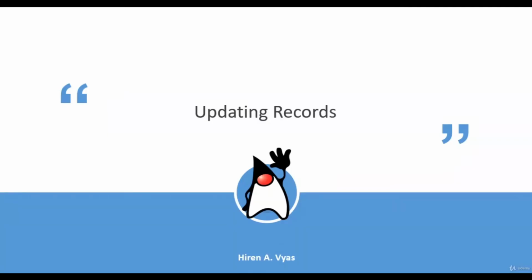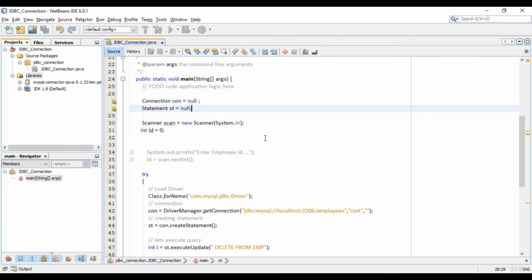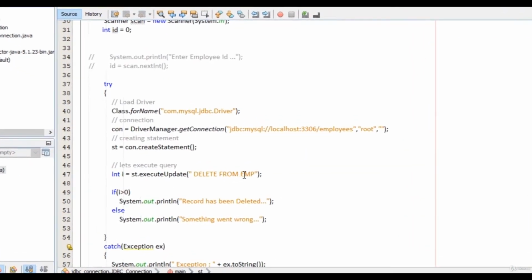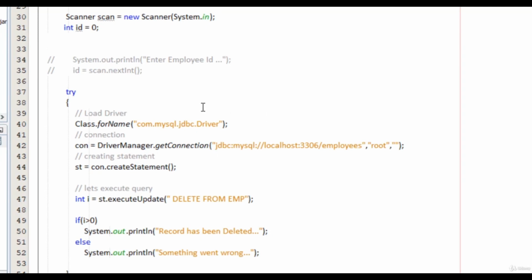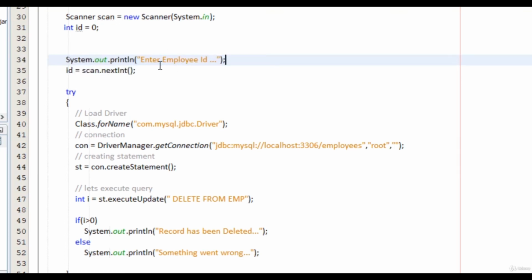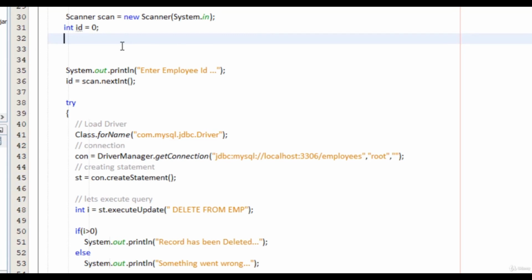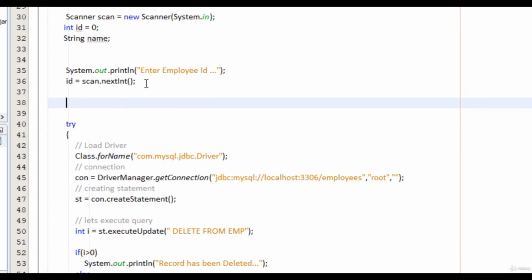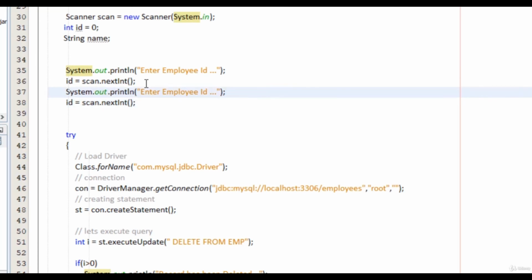Hello everyone. In this video we will see how to update records in a table. This is our previous program and we have deleted all the records from the EMP table. Now we will update a record based on employee ID. So we are going to read employee ID from the user, and suppose we want to update the employee name. So we will declare one string variable, let's say name, for employee name, and we will fetch the employee name from the user. So just let me copy this and paste it.